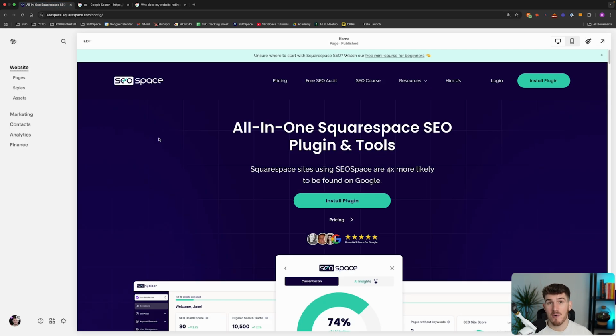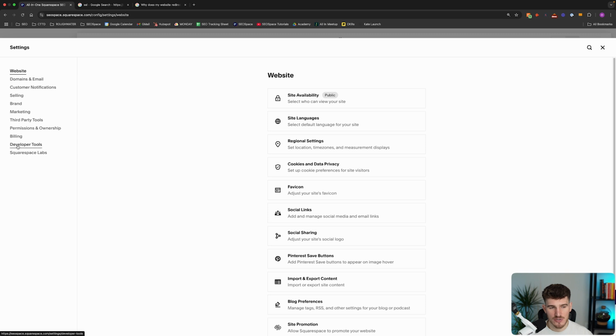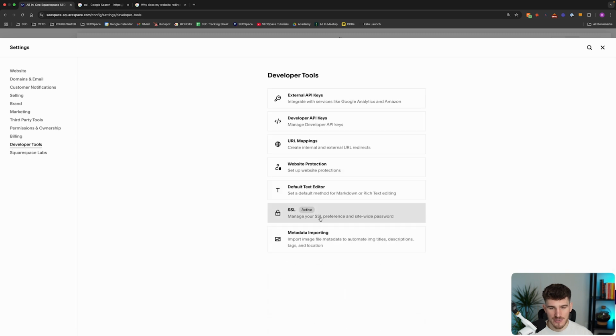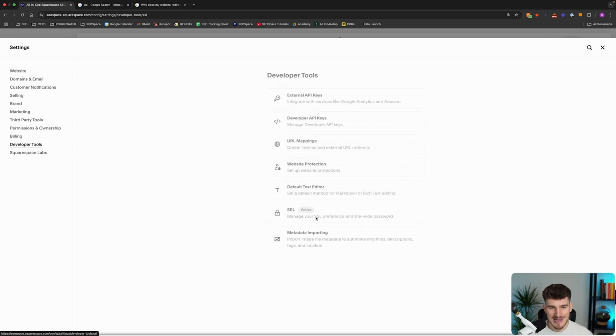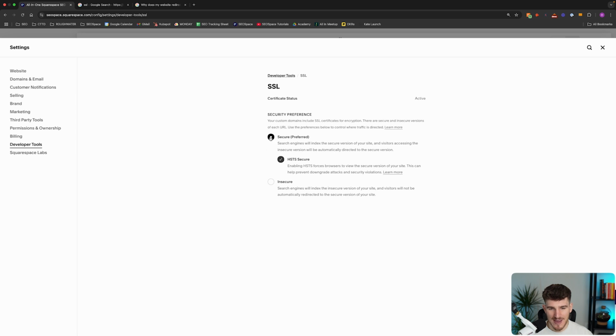One of the benefits of Squarespace is it actually allows you to have one for free on your website as long as you've got an active Squarespace subscription, and it's super easy to set up. What you need to do is head over to Settings on the Squarespace dashboard. From there, head over to Developer Tools, and then SSL, and this is where you can make sure that you have a secure preferred SSL security preference on your website. Once you've selected that, you can press save, and then from there, it will be applied to your website.